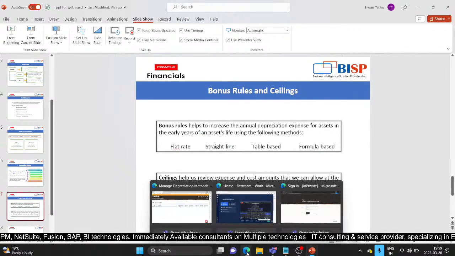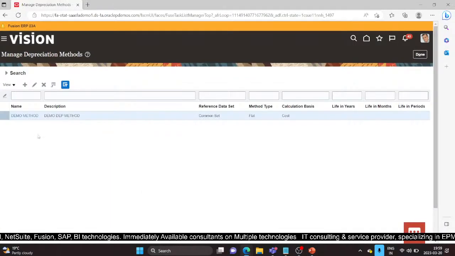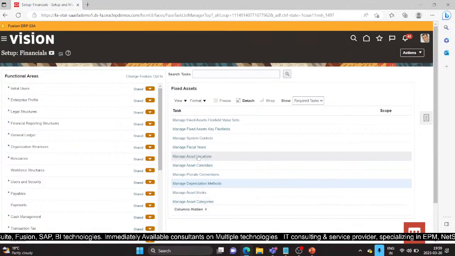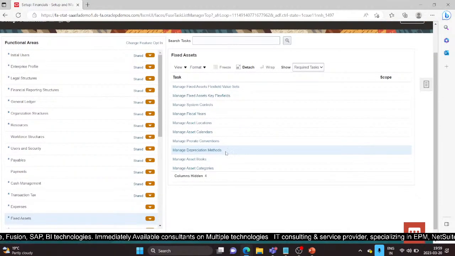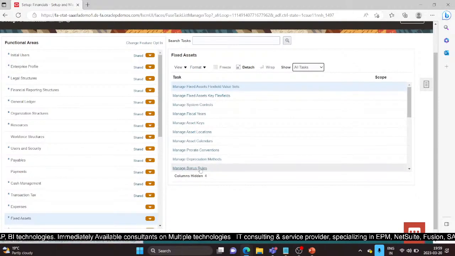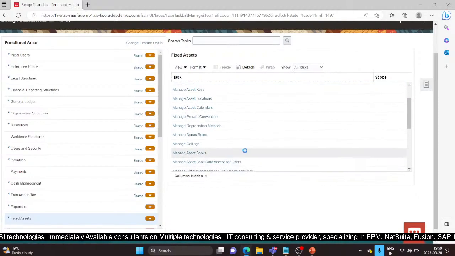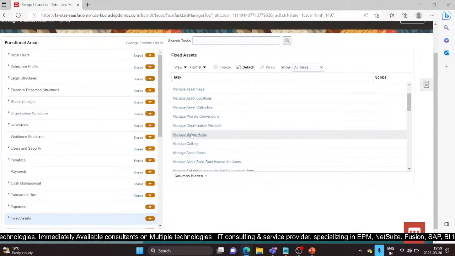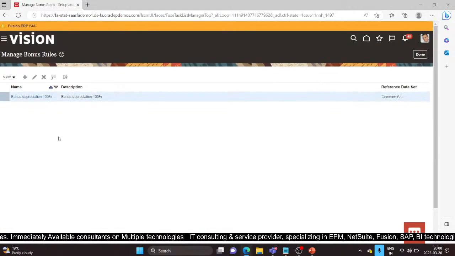Okay, so moving to the instance. So this was the depreciation method we created. Now see, this depreciation method will come under the required task as it is a mandatory task. But if you want to search for the bonus rules or the ceiling, these are not mandatory tasks. These are the additional setups, or the setups which are required as per the use of your organization.